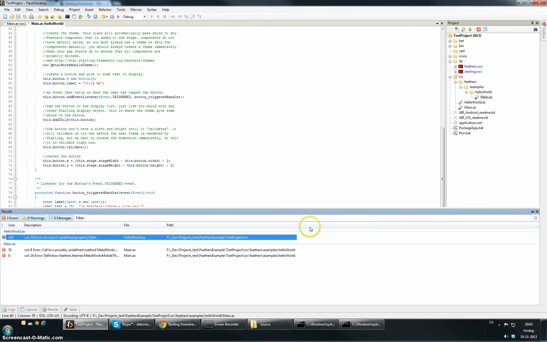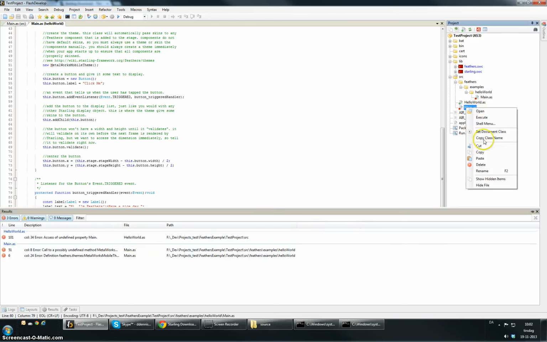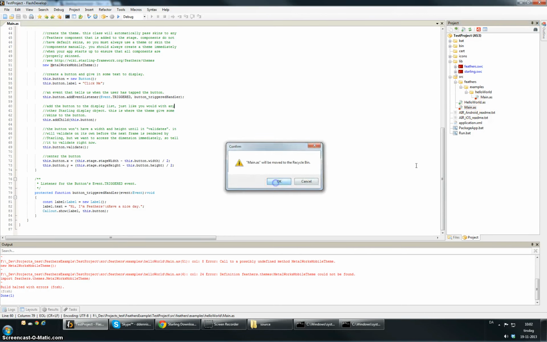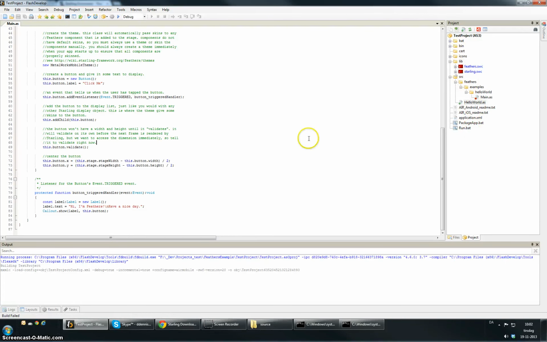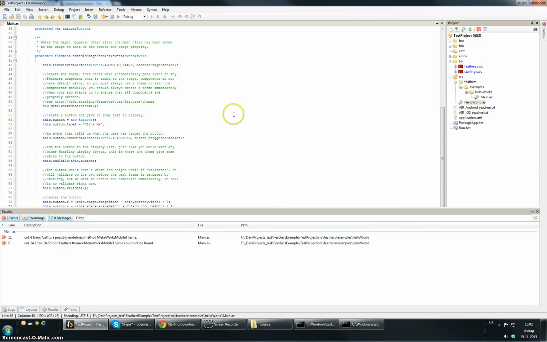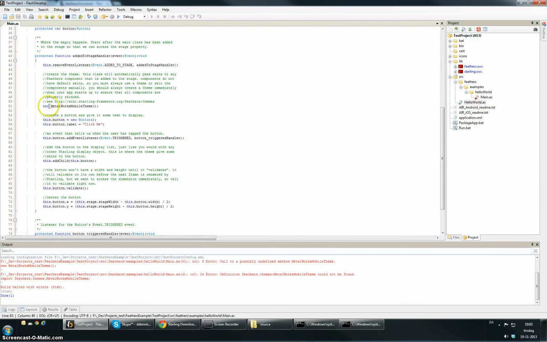The first one is simply an issue with some naming convention. So if we just delete the main AS file which came with the Flash Develop project, we should be able to get rid of this one. And then we have two more left. This is caused by the main file trying to instantiate a theme. There is not a default theme included with feathers, so you always need to give it a theme. In this case, it's the Metalworks mobile theme.